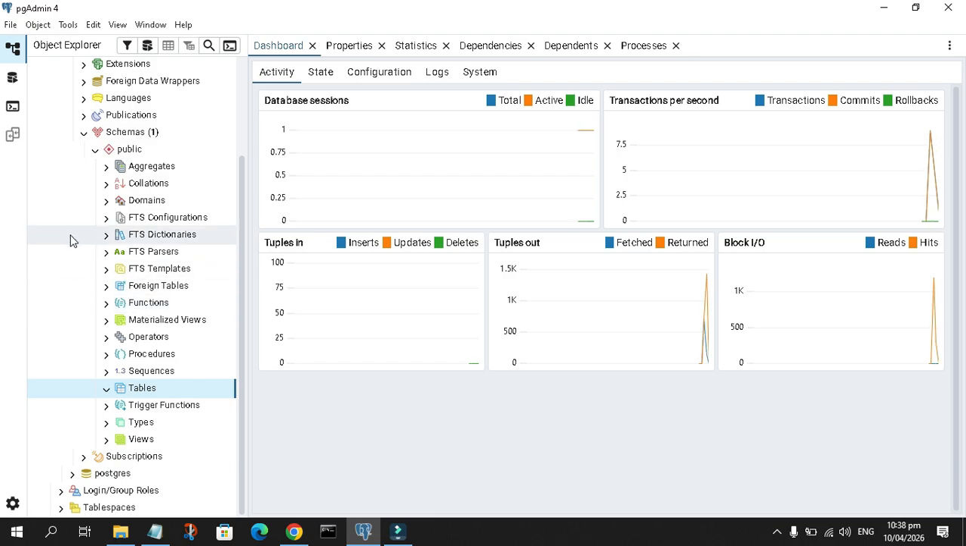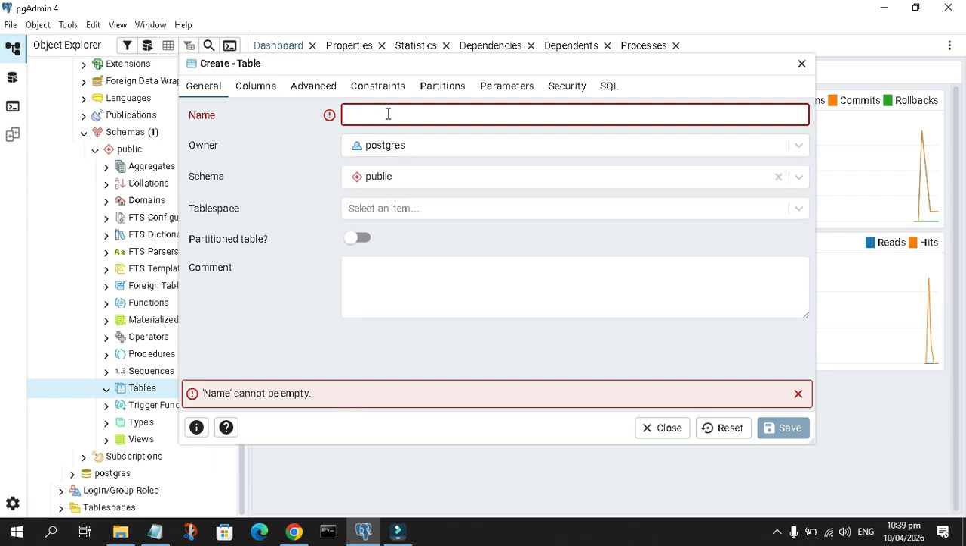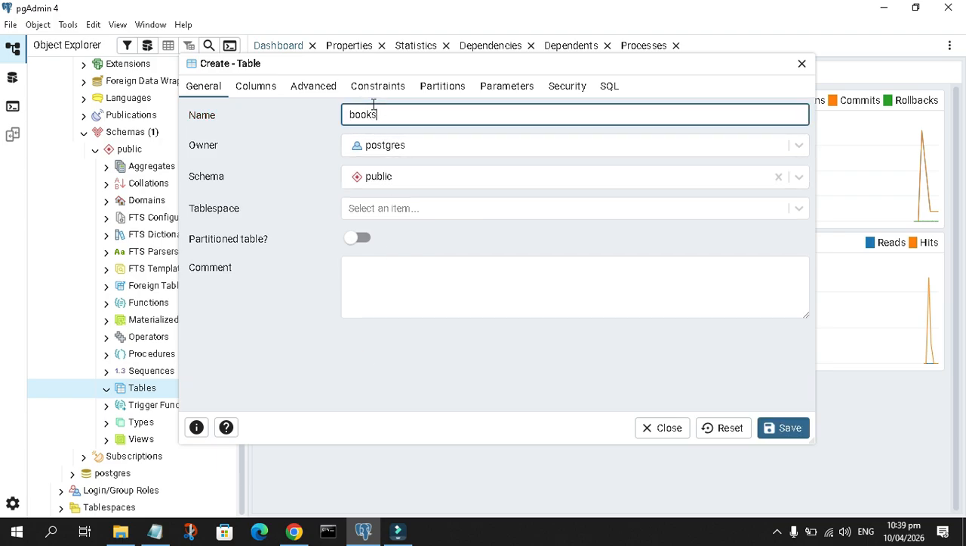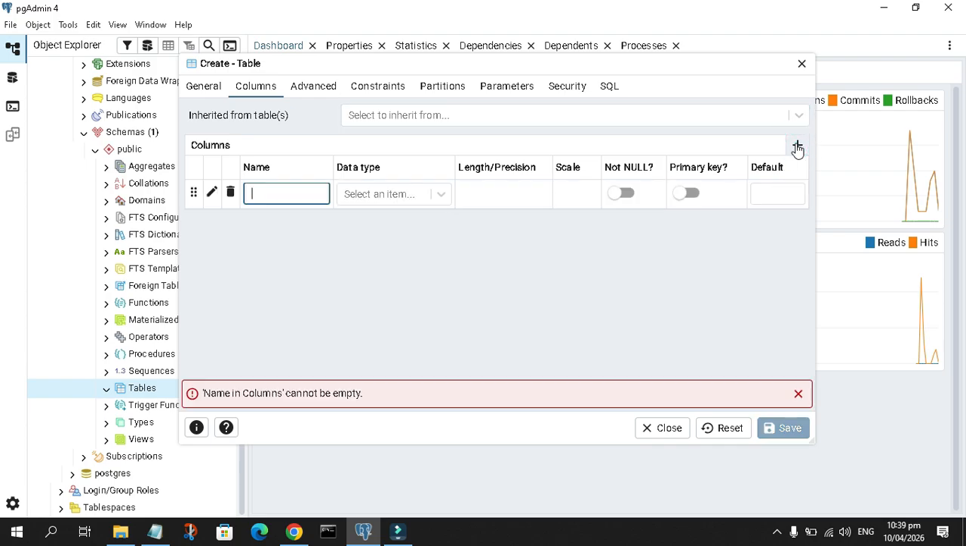Now we need to create a table. Let's say I want to create a table for books. So what I can do, right click, create table. I'll name it books. The next step is in the table we need columns. For columns, let me click on column, and you can see first I have to click on this plus sign over here. So the first column will be ID. It will uniquely identify each and every row in this table.